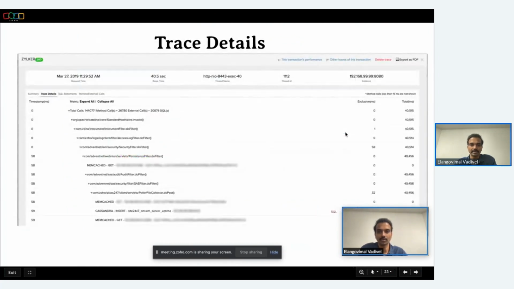So you know what the error traces are, and through the error traces, you'll be able to get into the stack trace details and figure out which factor has affected the performance of this particular transaction, be it the response time or the throughput. You'll be able to identify them instantly, and you'll be able to correct them as well.